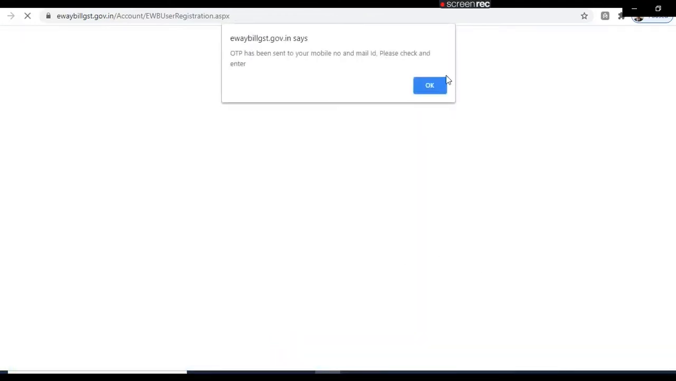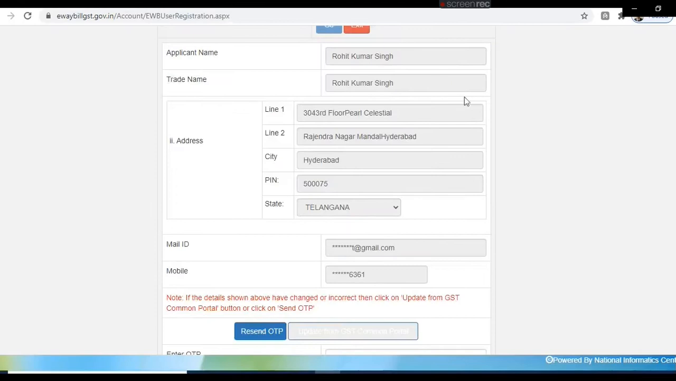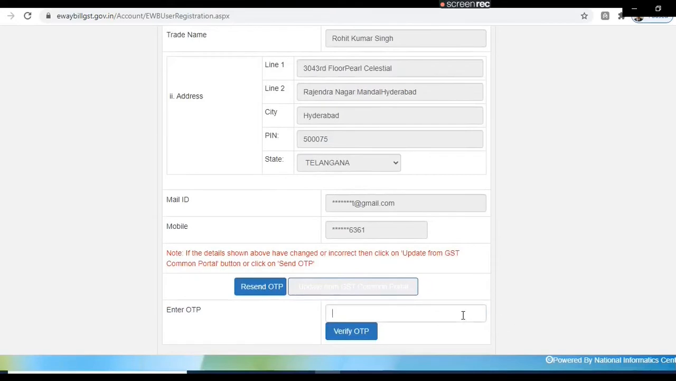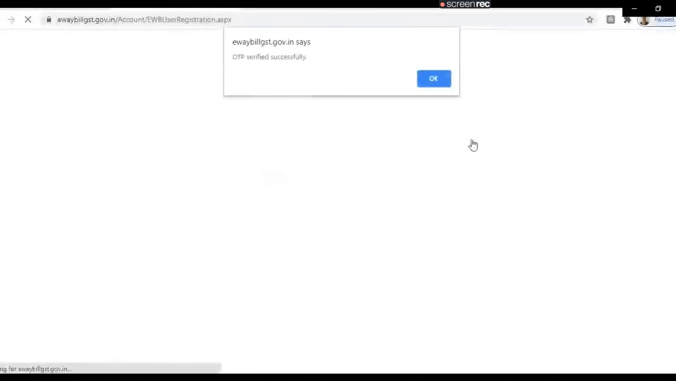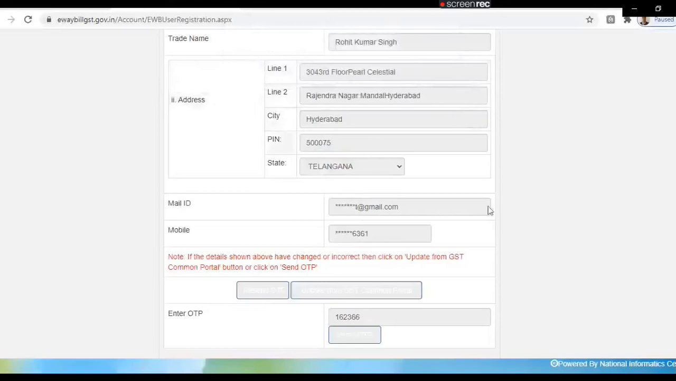I'll click on send OTP. So OTP will come. I'll enter the OTP here and your registration will happen. So you don't have any other detail, just enter the OTP. All the details will be pulled from your GST portal. And then you can click and the OTP will be verified.